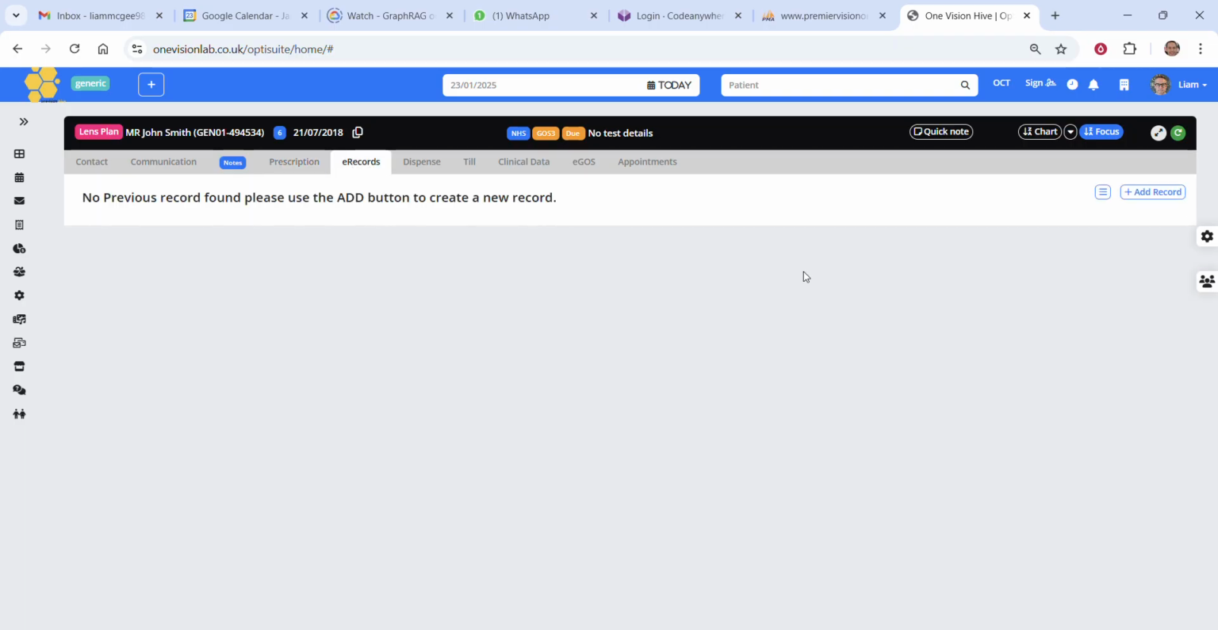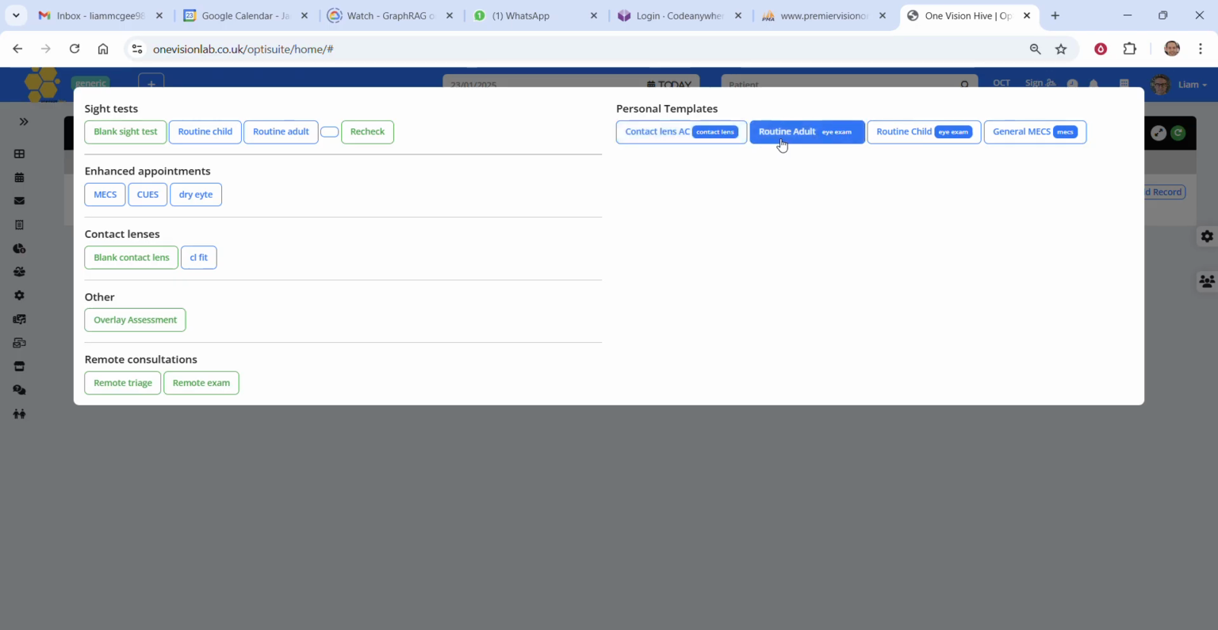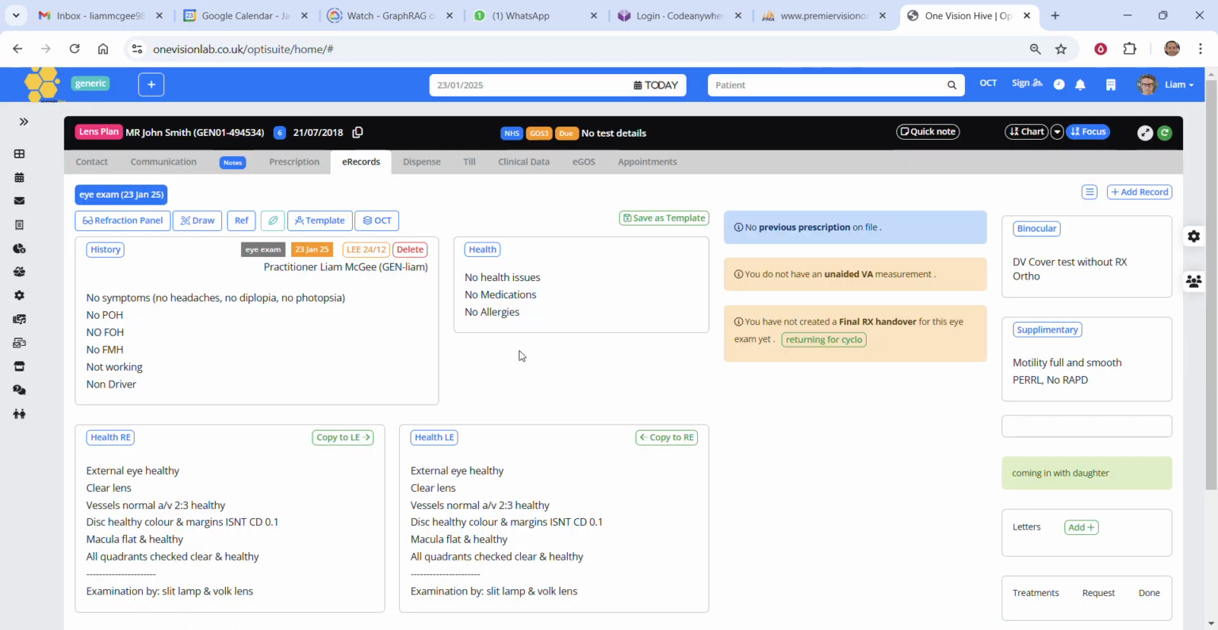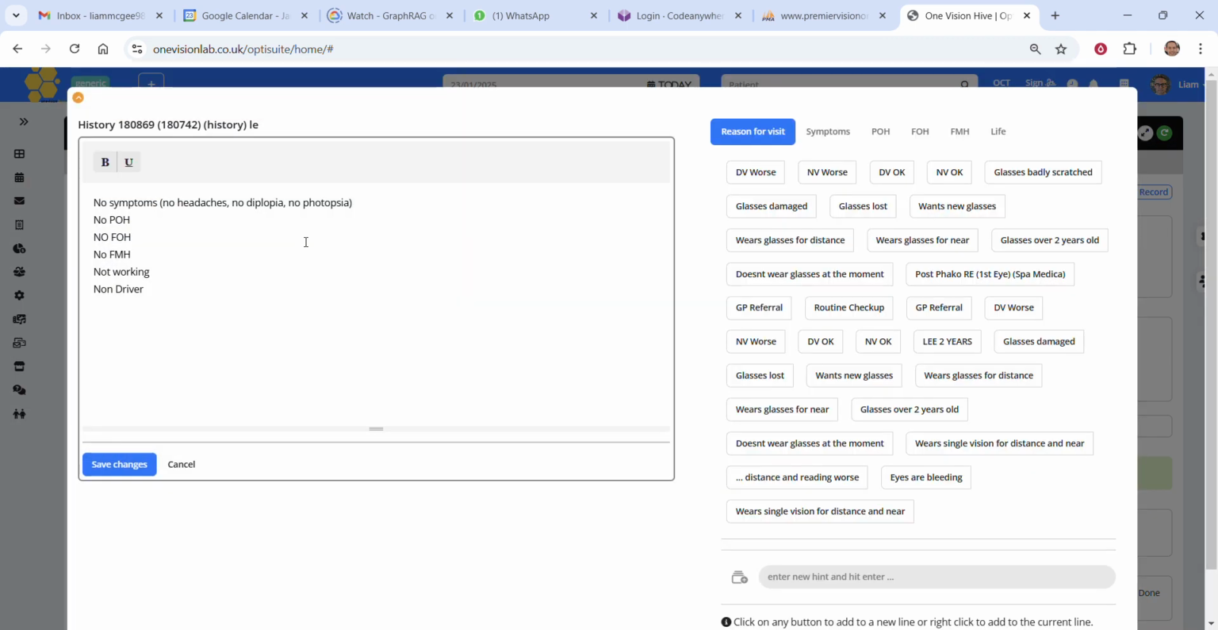E-records, I won't go into loads of detail there because we've got a separate module for the optoms on creating records, but in a nutshell, you can add patient records here. You can even set up templates. Again, there's another tutorial on that. And using this, you effectively can test your patients.